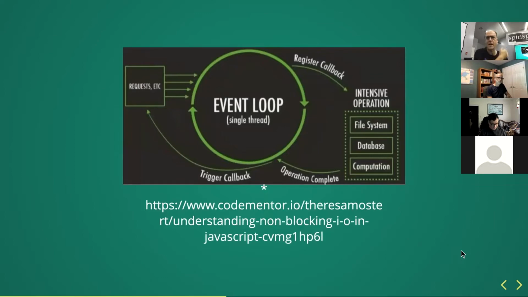So this is essentially what's happening behind the scenes. And Jitesh earlier, before the meeting started, whiteboarded what I'm showing on this one slide. Essentially, when we run our program, we can send different types of requests to the event loop. Let's say it's an intensive operation, maybe loading a file from the file system, querying a database, or something that requires a lot of computation, say some type of machine learning algorithm.